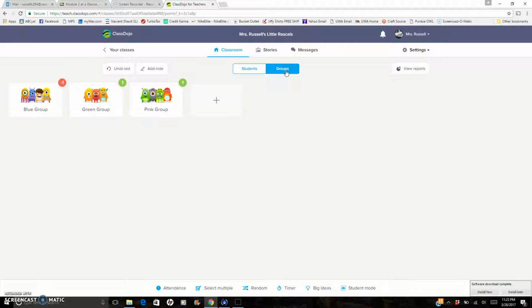I set this up previously for reading groups that I had. I didn't use it a lot as groups. I did it mostly individually or as whole class, but you also have the option to do that. All right, so back to our classroom.